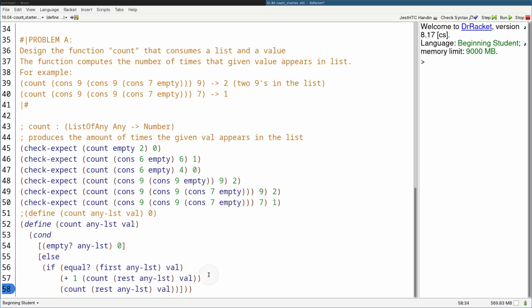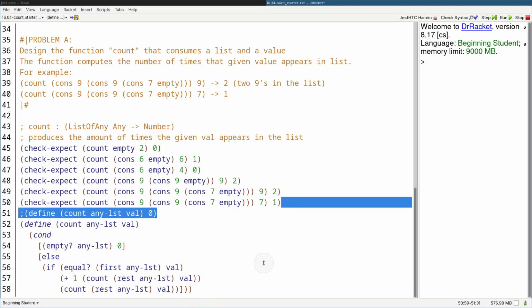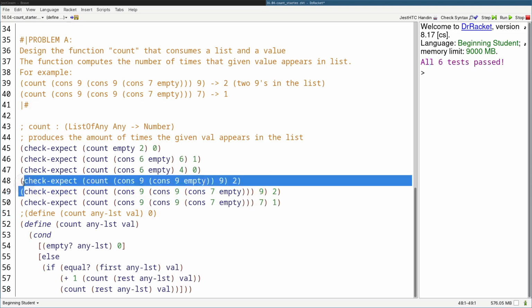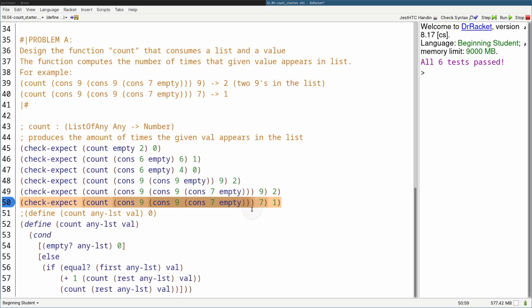All right. So 9, does 9 equal 7? No. Does 7 equal 7? Yes, it does. And we're going to add 1 to the rest of the list, right? In this case, the next iteration would produce empty, and we should produce this one. Anyway, let's just run this code. And it works. All 6 tests do pass. And you are free to pause the video, right? Comment out some tests and focus on just 1 test of any length, and it'll work.